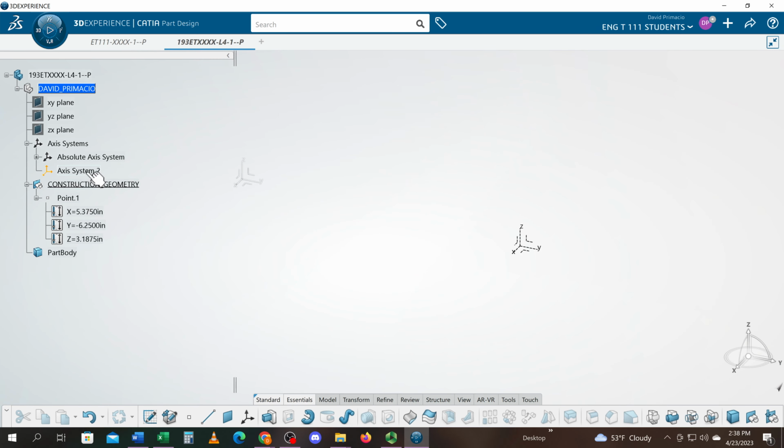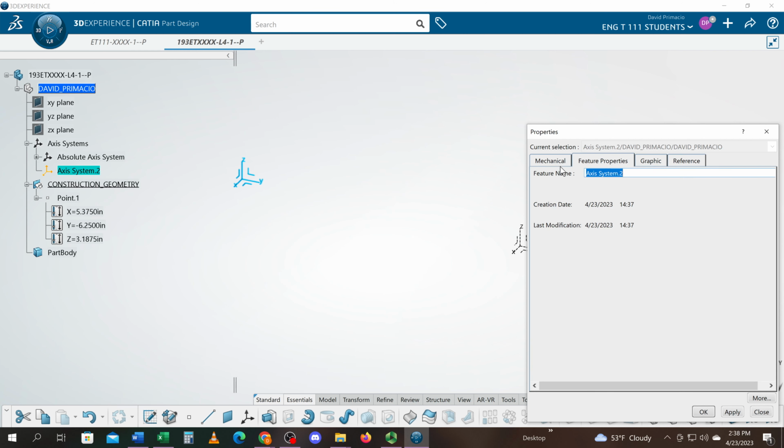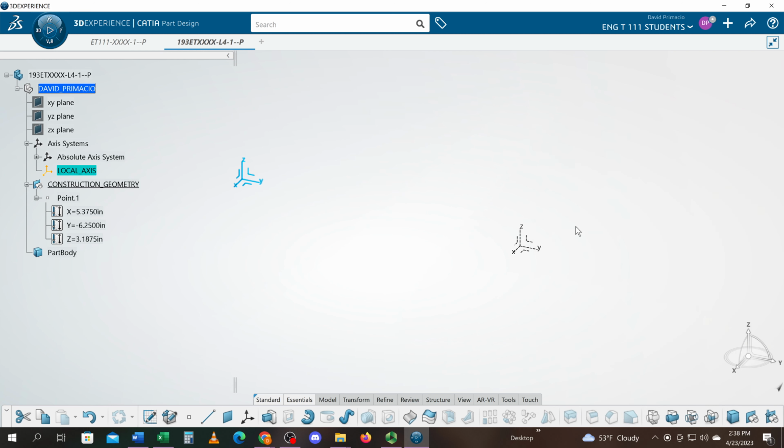So step 1 is to create the local axis. Don't forget to rename it. So make sure you're renaming the feature property called axis system. I always accidentally change the name. So this is going to be local underscore axis. That's how I set up the local axis system.